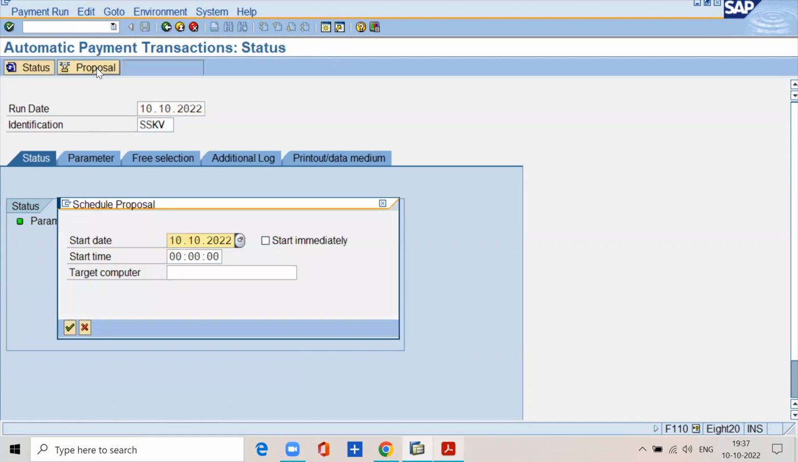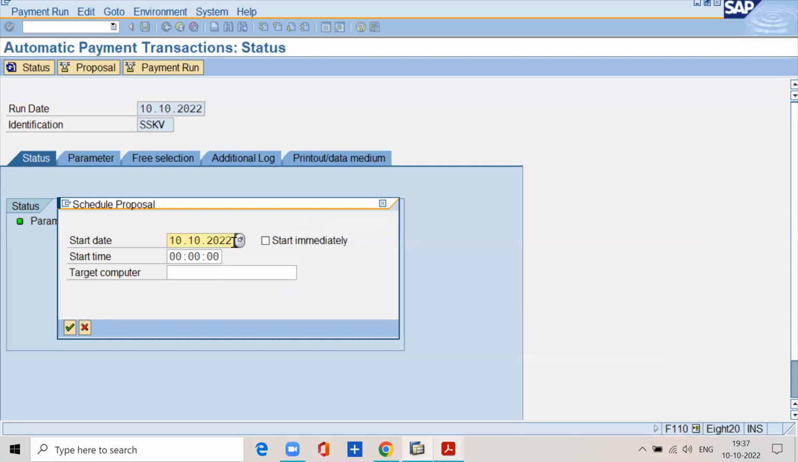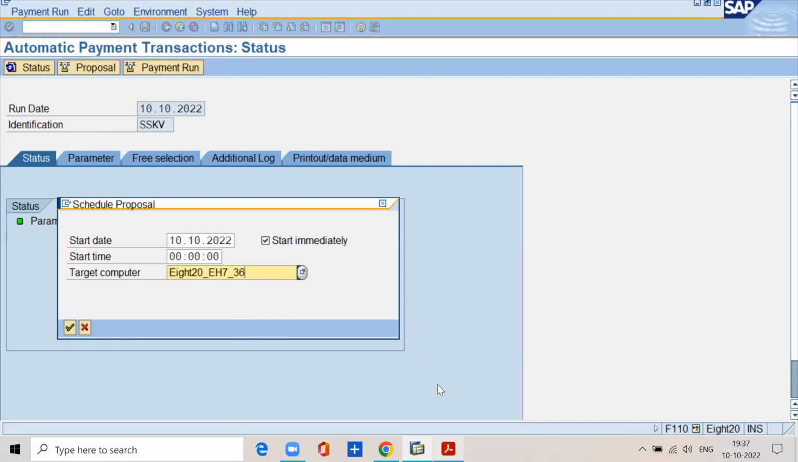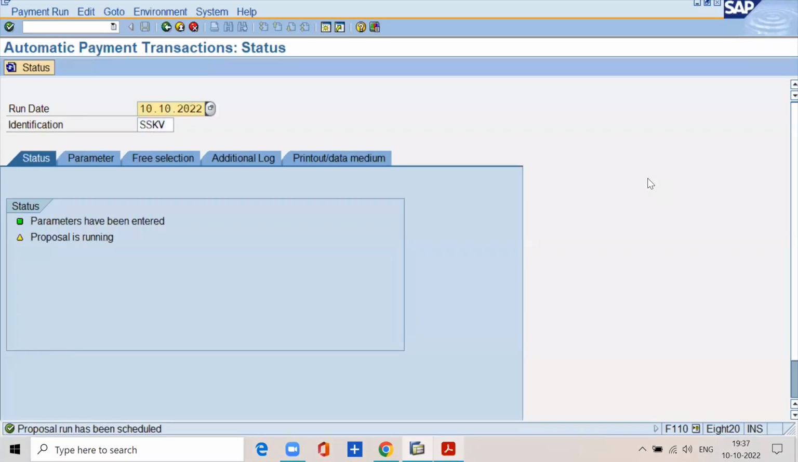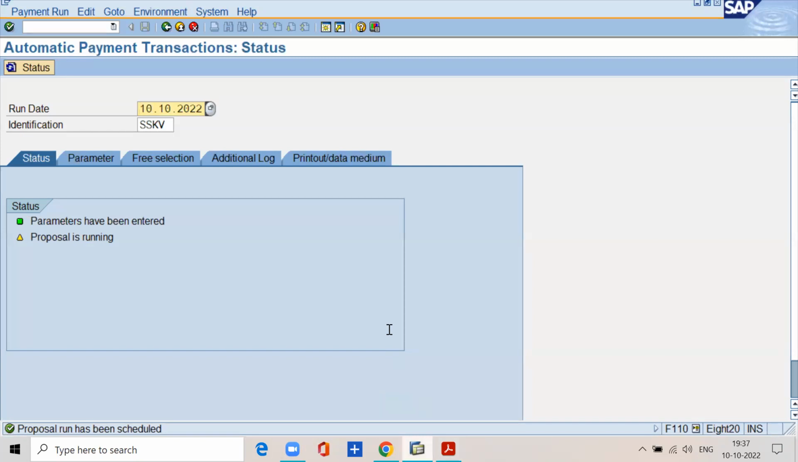Now click on schedule proposal. Start date is equal to 10/10/2022. Set to start immediately, so immediately the system creates the proposal. Target computer: press F4 and give your server name. Click on enter. See, it is saying that the proposal is running. You have to click on enter till you get the message that the proposal has been created. Okay, see, the payment proposal has been created.